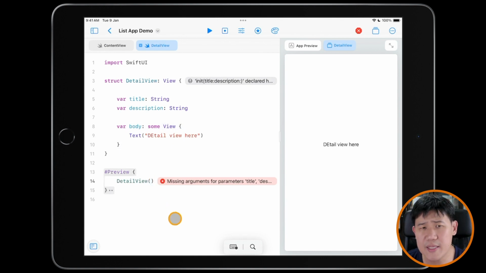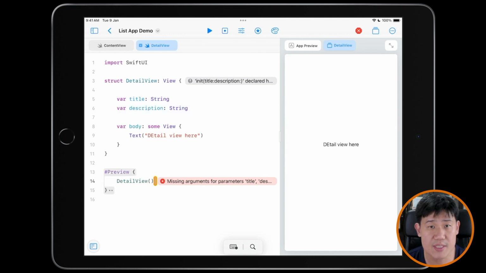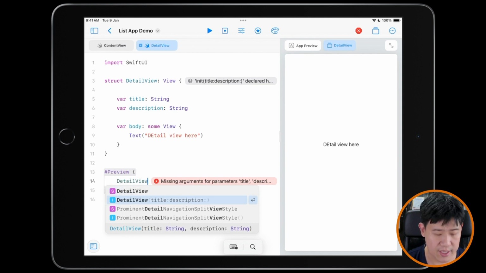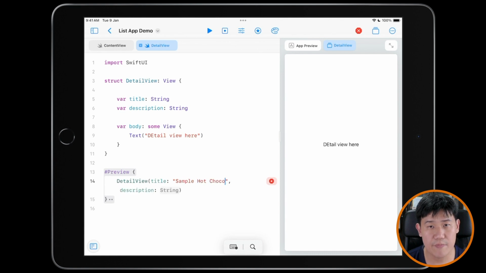If you've done Get Started with Code, you might recall a little bit about structs. DetailView over here is a struct. It has two properties: title and description. When you say that a struct has two properties, that means every time you create a struct, you have to define what these properties are. So the way we fix this is by going down here, pressing open bracket. Well, no, don't even need to press open bracket. The autocomplete came up. It says DetailView, bracket, title, description, press enter. For title, we're just going to give a sample title over here, sample hot chocolate.